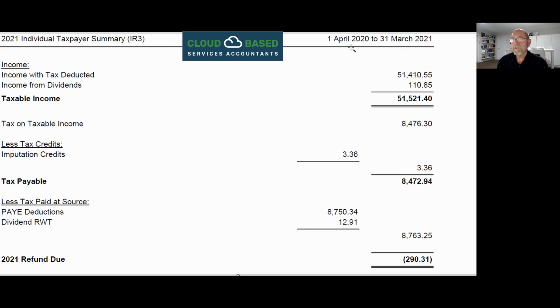On your tax return, right at the top, you'll see your income. So this can be income with tax deducted. If you're working for an employer, then the employer will deduct pay as you earn from your salary or your wage, and that PAYE deduction will be indicated on your tax return as a credit. So you'll receive credit for that amount that's been deducted.